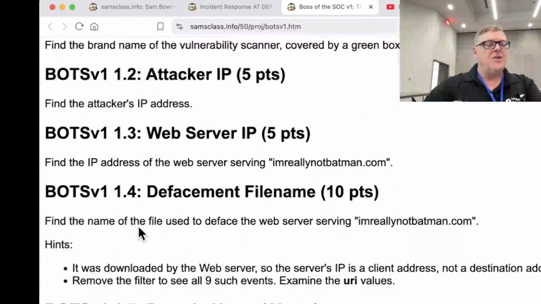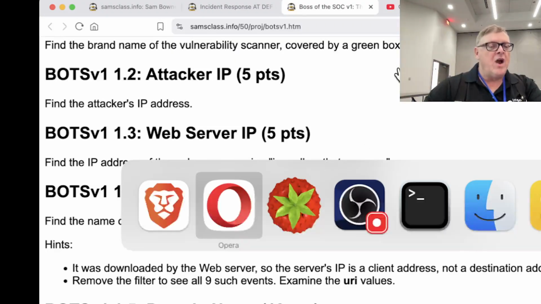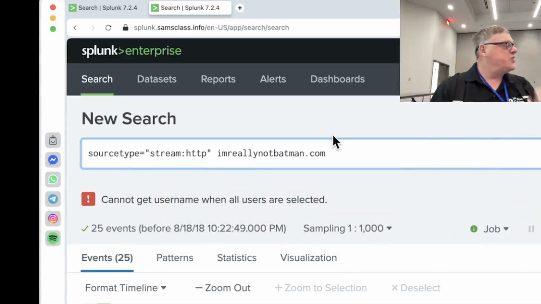And now let's try something. This is where you see the power of Splunk. I want to find the defacement file name. What you can say is, now in a proper network, you have traffic control, and the server is only a server and never a client. You don't want anybody on the web server opening up a browser and going to websites and downloading things.